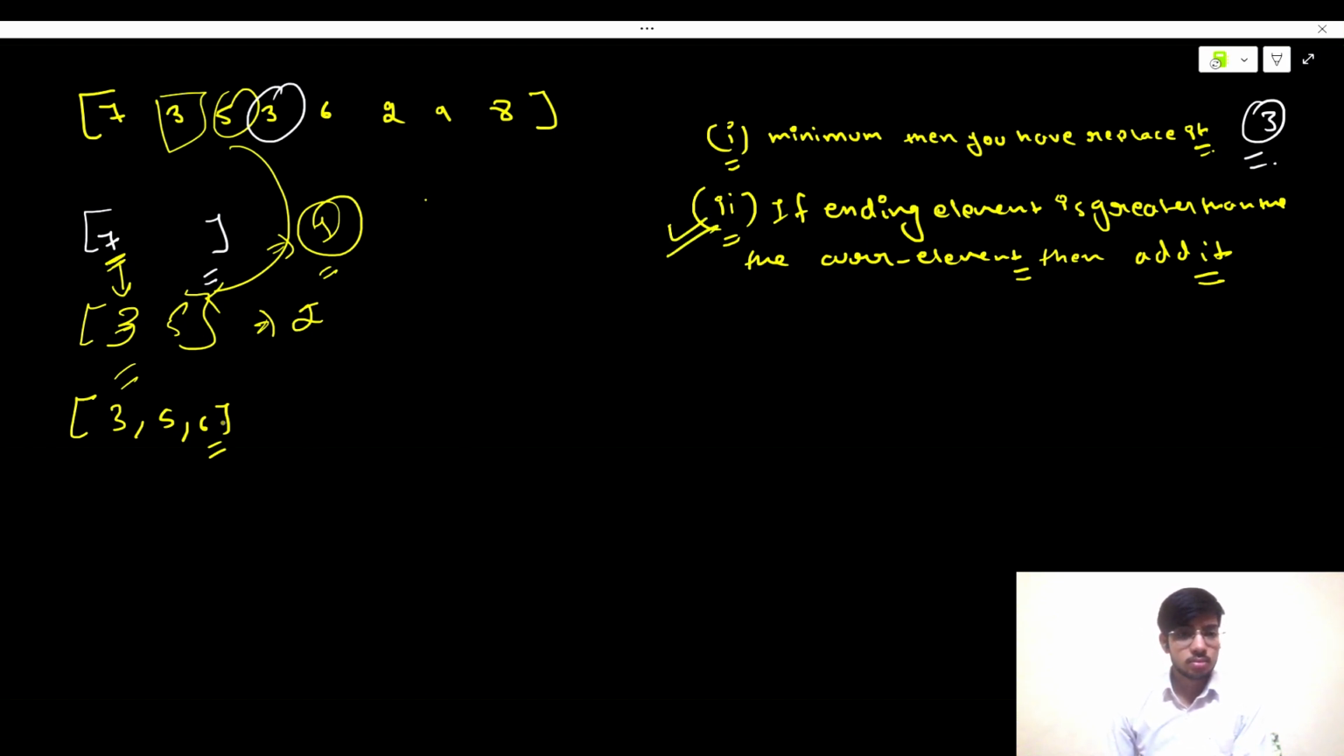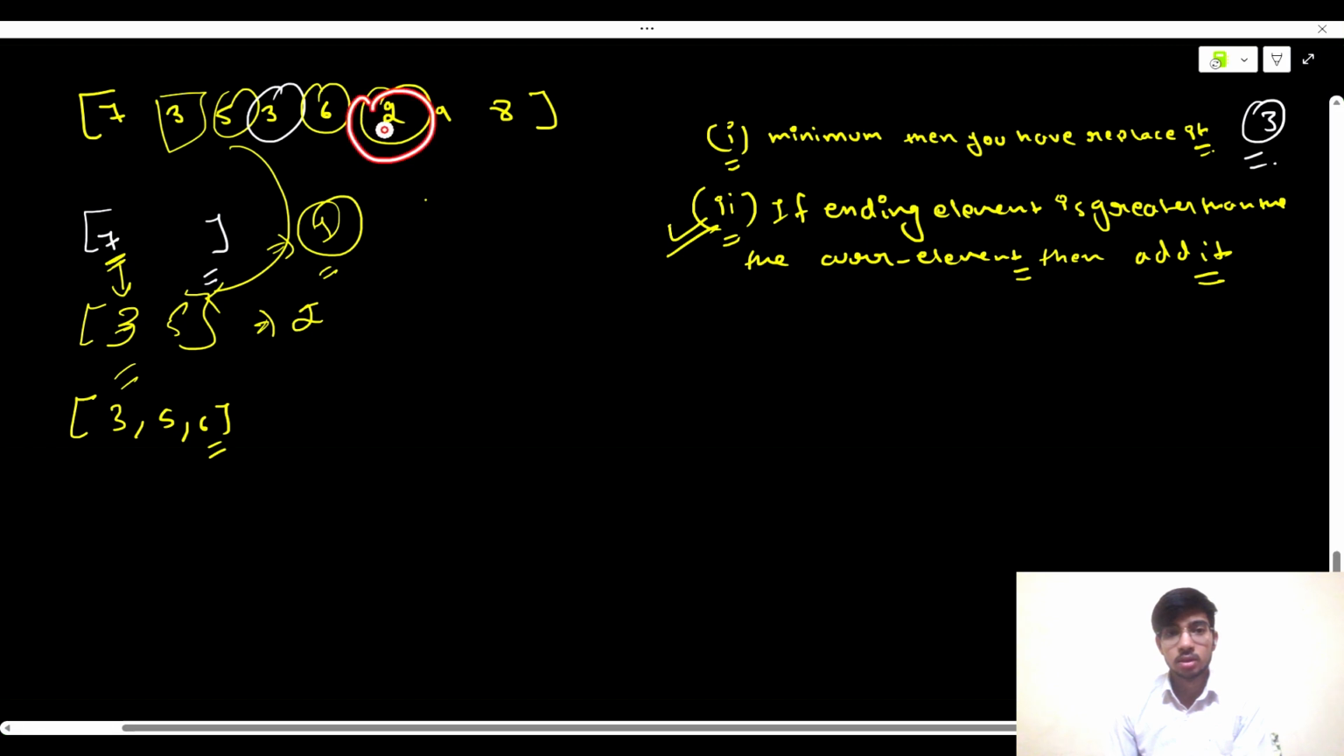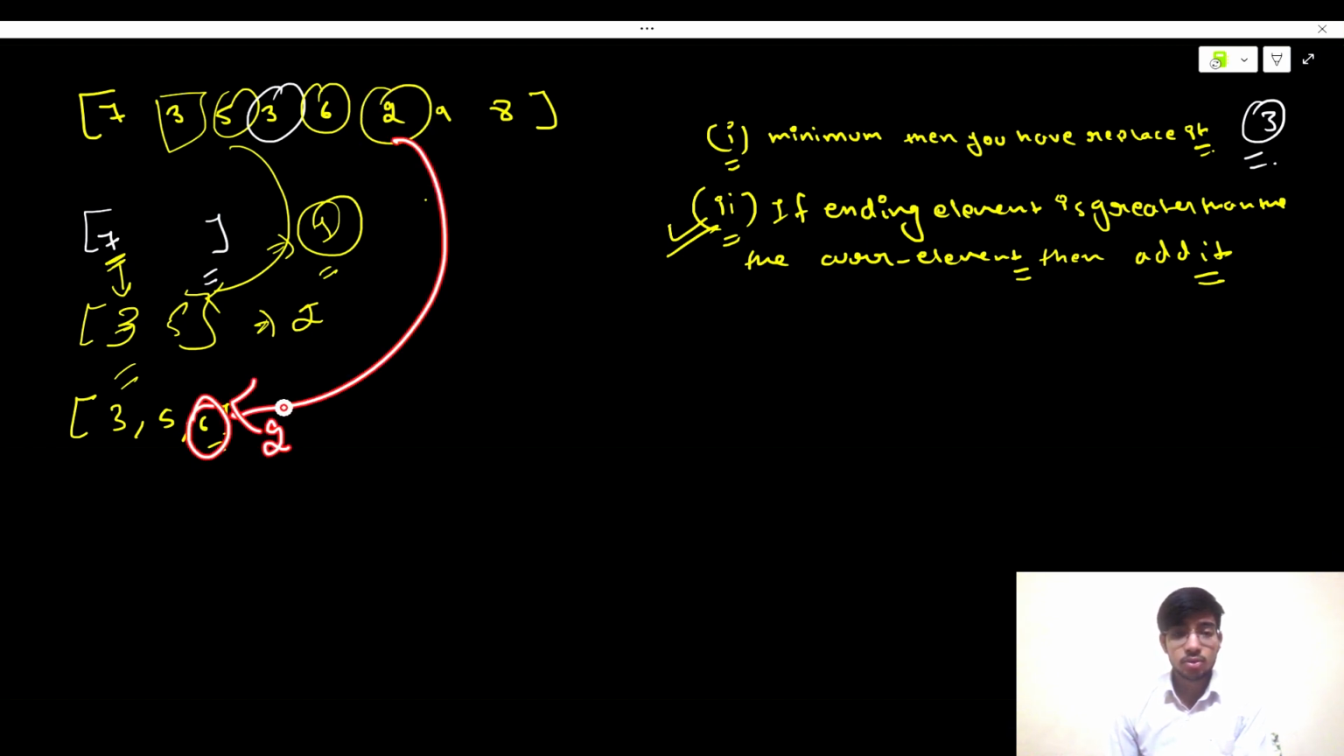Now, the current sequence is this, of length 3. Now the next number is 2. So are you able to put 2? No. So this is something you found minimum. Previously you found minimum 3, then you found minimum 2. So let's try to place 2.